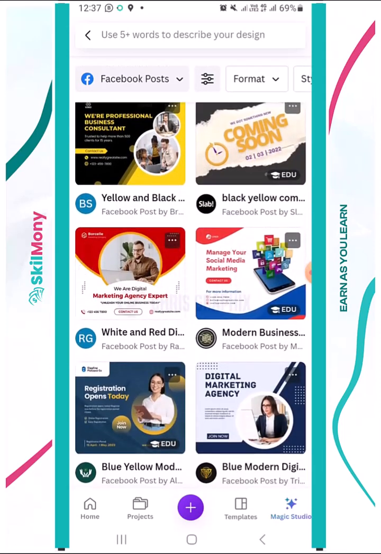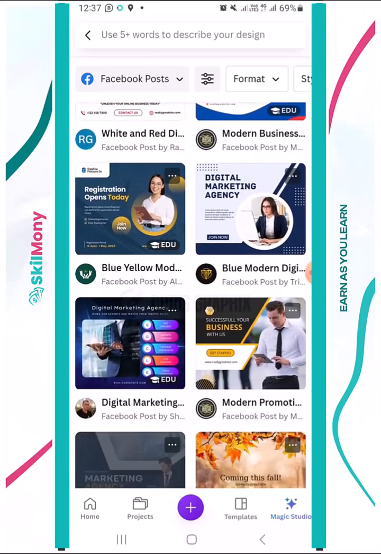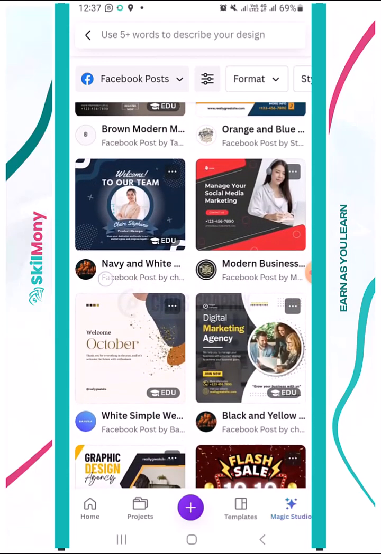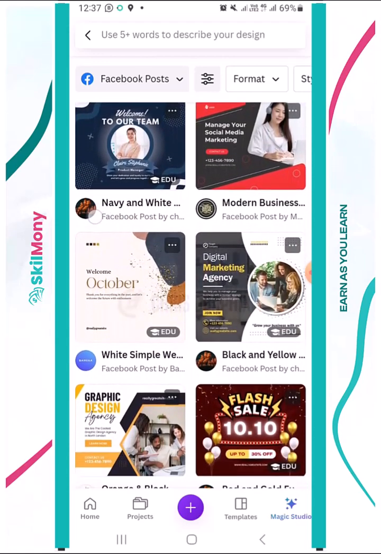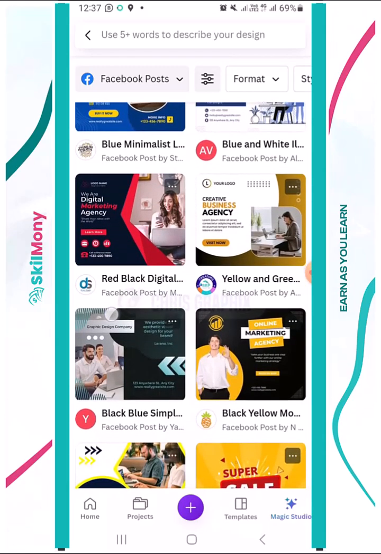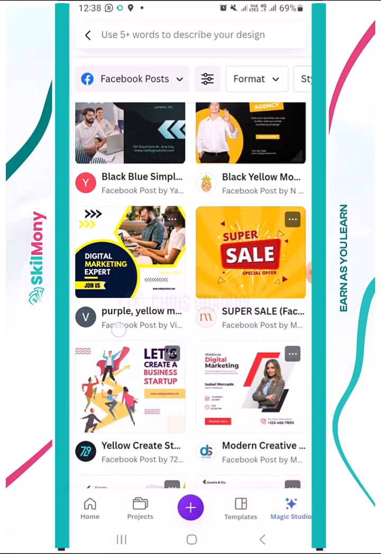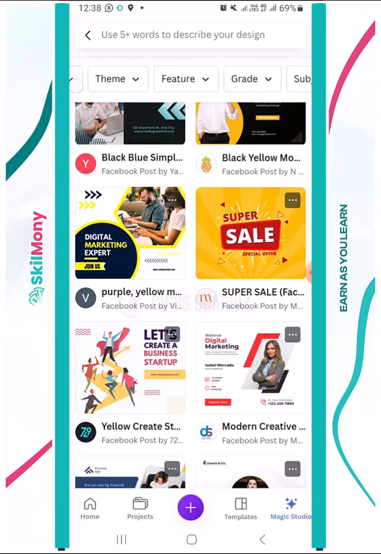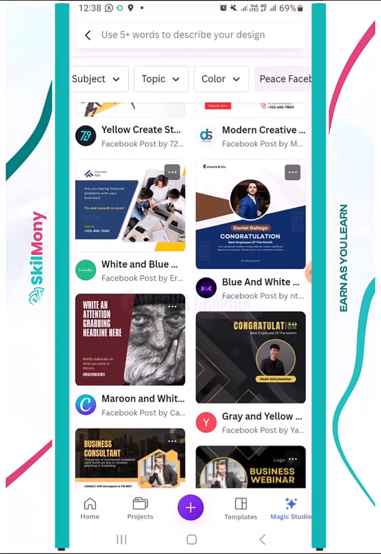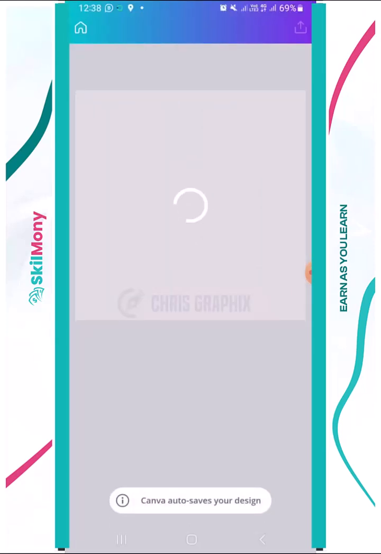So for example, let's work on this. We're going to pick one and work on it. Anyone you're choosing, you can check the formats, the features, grade, subject, what you're working on, so that your search can be narrowed. For example, I want to congratulate someone. Let's assume I'm congratulating maybe Snowden.